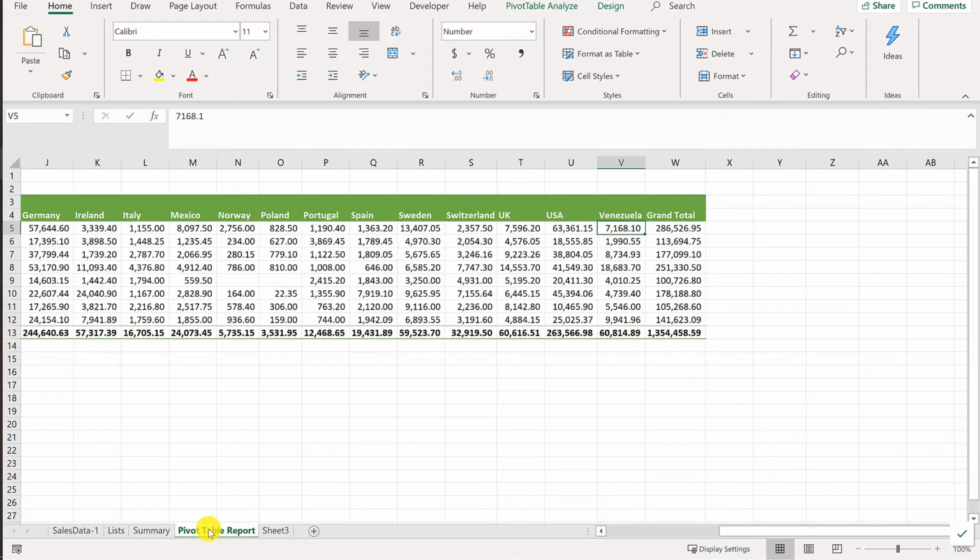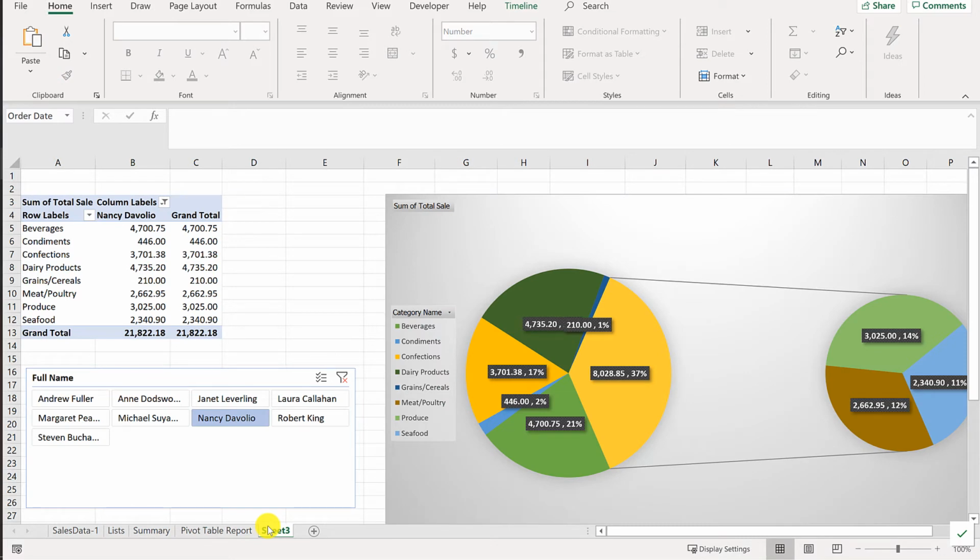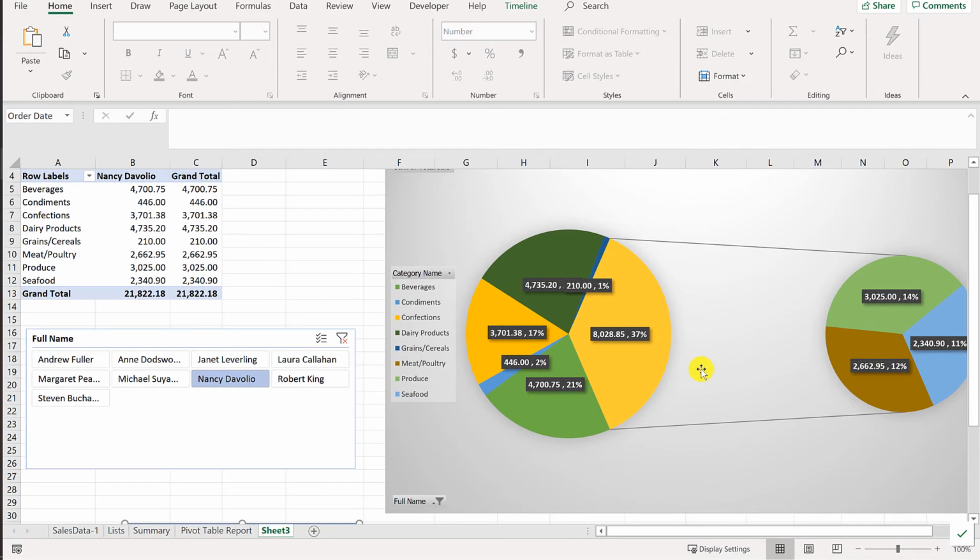Then we're going to look at some pivot table reports. We're going to look at how to analyze that data using pivot tables. And we're going to look at pivot charts, which is really a pivot table that also plots out a chart for you, so you can get some really cool looking results like this.